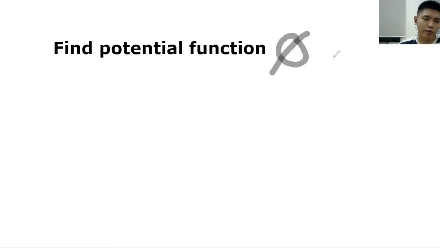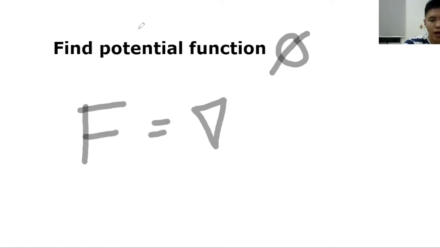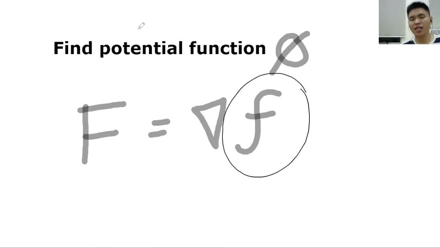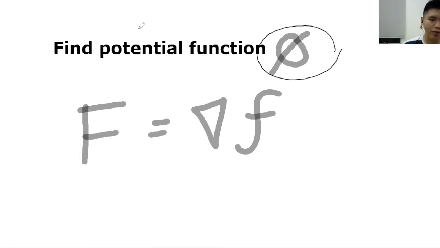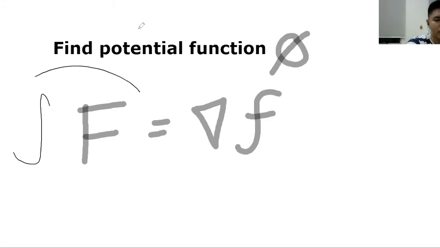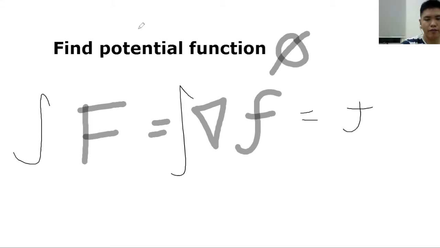Hi, we want to find the potential function, continuing from the previous video. From the previous video, we understand that if a vector field is conservative, it is equal to the partial derivatives of the small f. Actually, this small f itself is the potential function, and some books use this symbol. So in order to find this small f, we just directly integrate the given vector field, and we get small f.